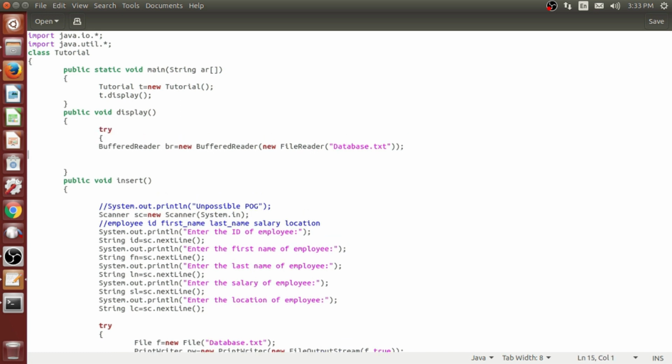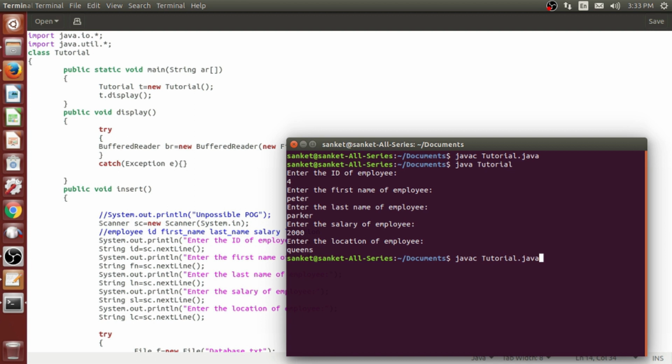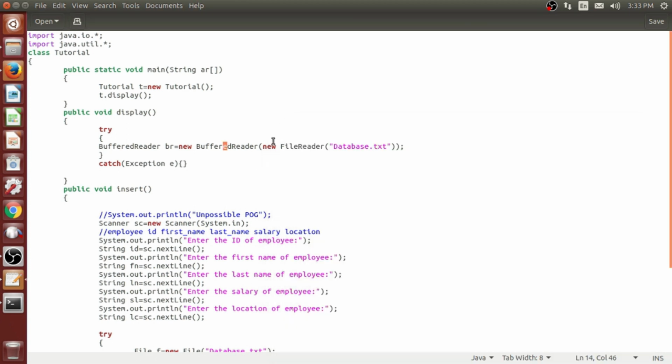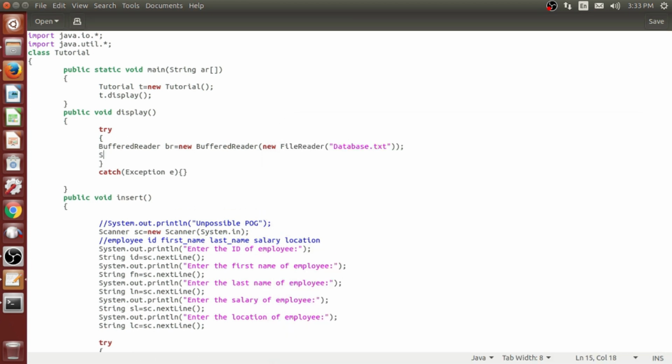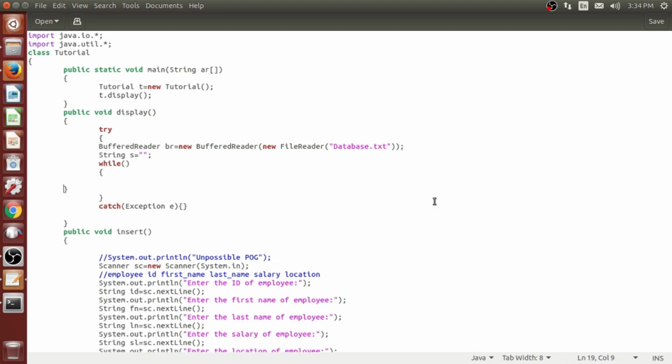Create a try catch block. Let's check if there is any error. Then create a while loop.